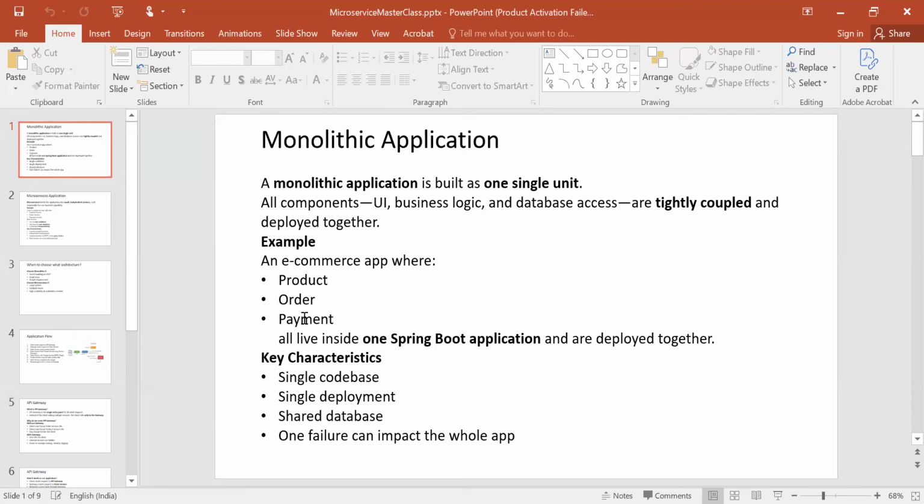So all the things related to that particular application, like UI, business logic, or database related things, all these things are tightly coupled. So when we have all these things wrapped inside one single unit, normally we need to deploy it together. So you deploy that single application, right? So all these things get deployed. So this is what we call a monolithic application.